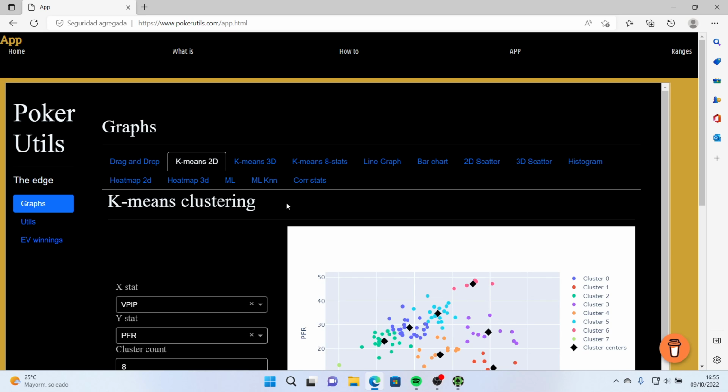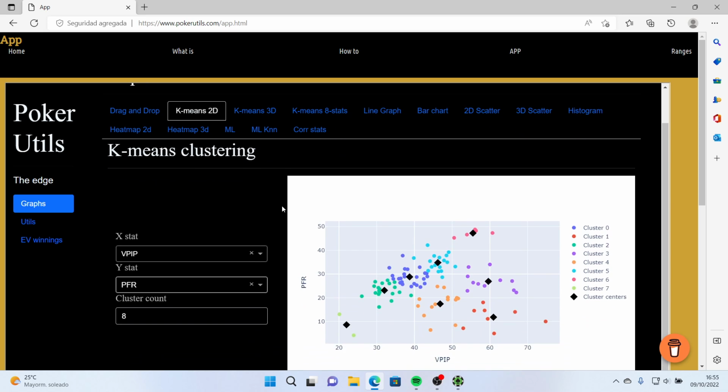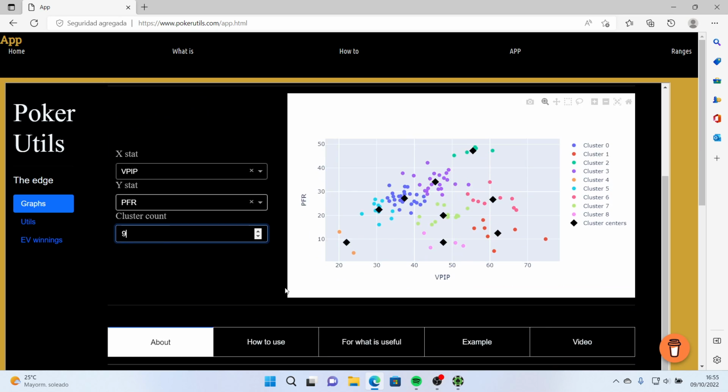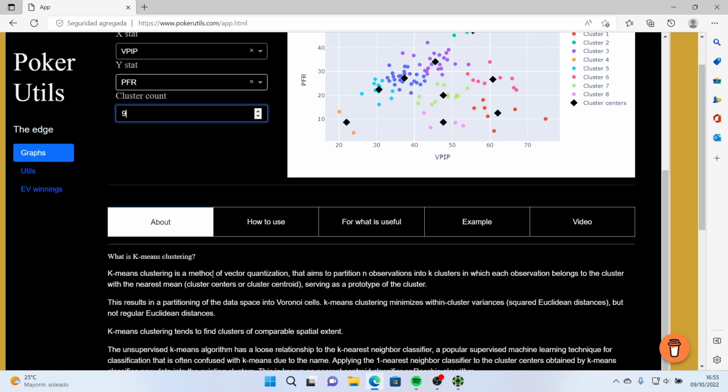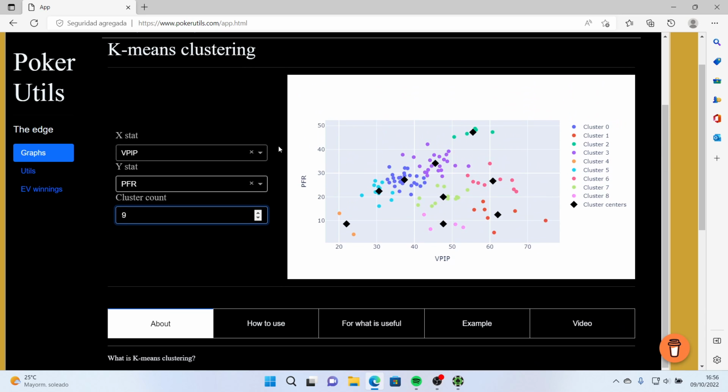This is the k-means 2D. K-means is a clustering method of vector quantization. It aims to partition any observations into k clusters, in which each observation belongs to the cluster with the nearest mean. So it arranges by the nearest mean, and if you have a lot of data, you would cluster more finely.